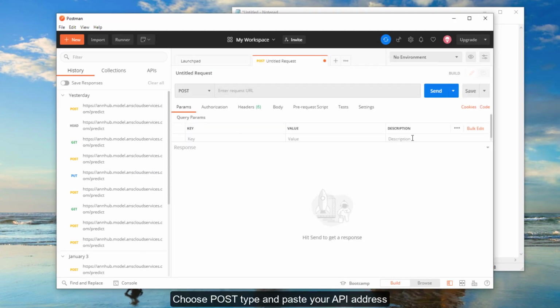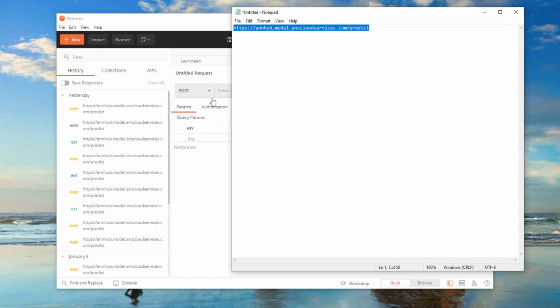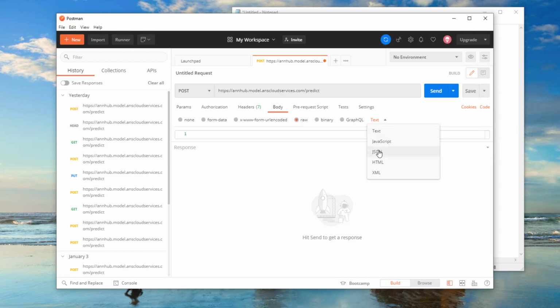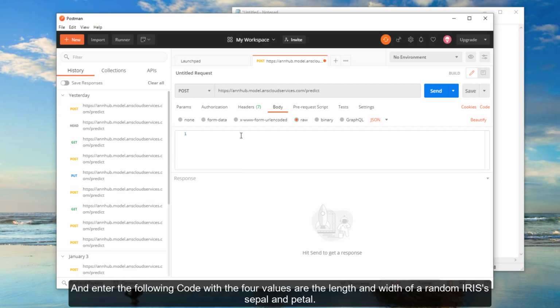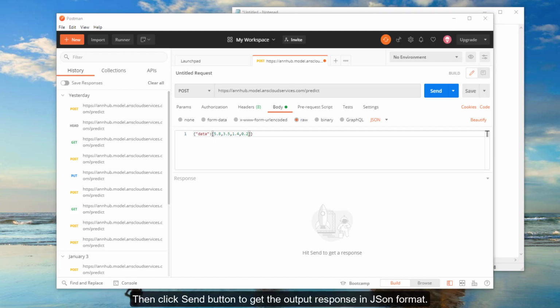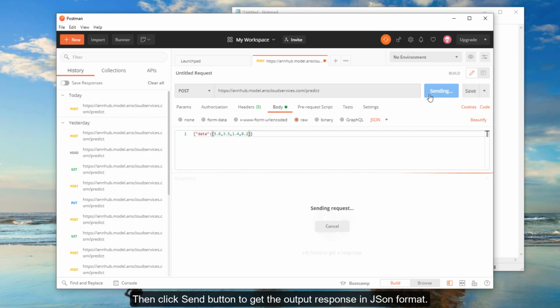Choose the POST type and paste your API address. In the body section, choose the JSON data type, and enter the following code with the 4 values as the length and width of a random iris's sepal and petal. Then click the Send button to get the output response in JSON format.